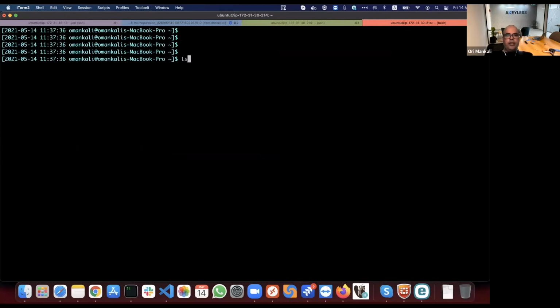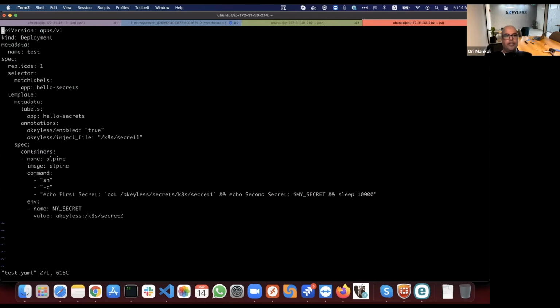In addition, I have prepared a demo file called test.yaml. If we look at this file, it's basically a simple deployment that is using an Alpine container. And here we can demonstrate two ways, or two methods, of injecting secrets from the Akeyless platform to this specific pod, okay? One way of injecting is using a mounted file system.